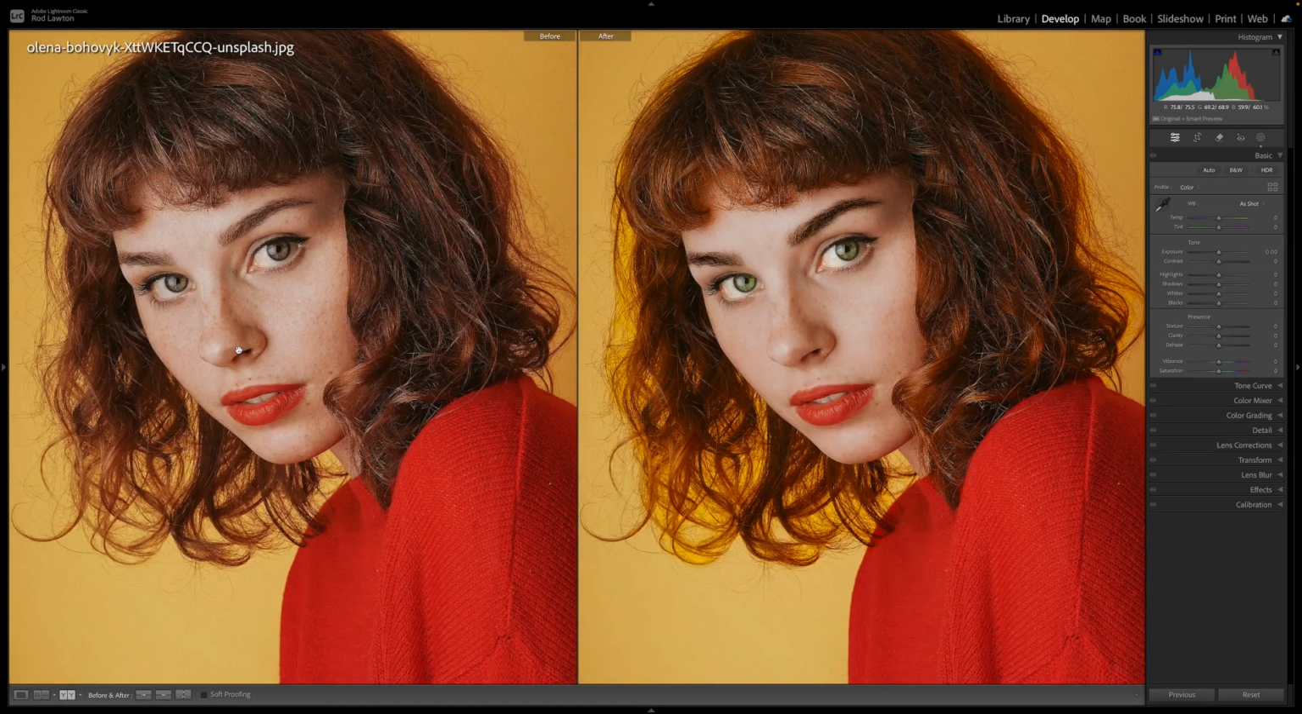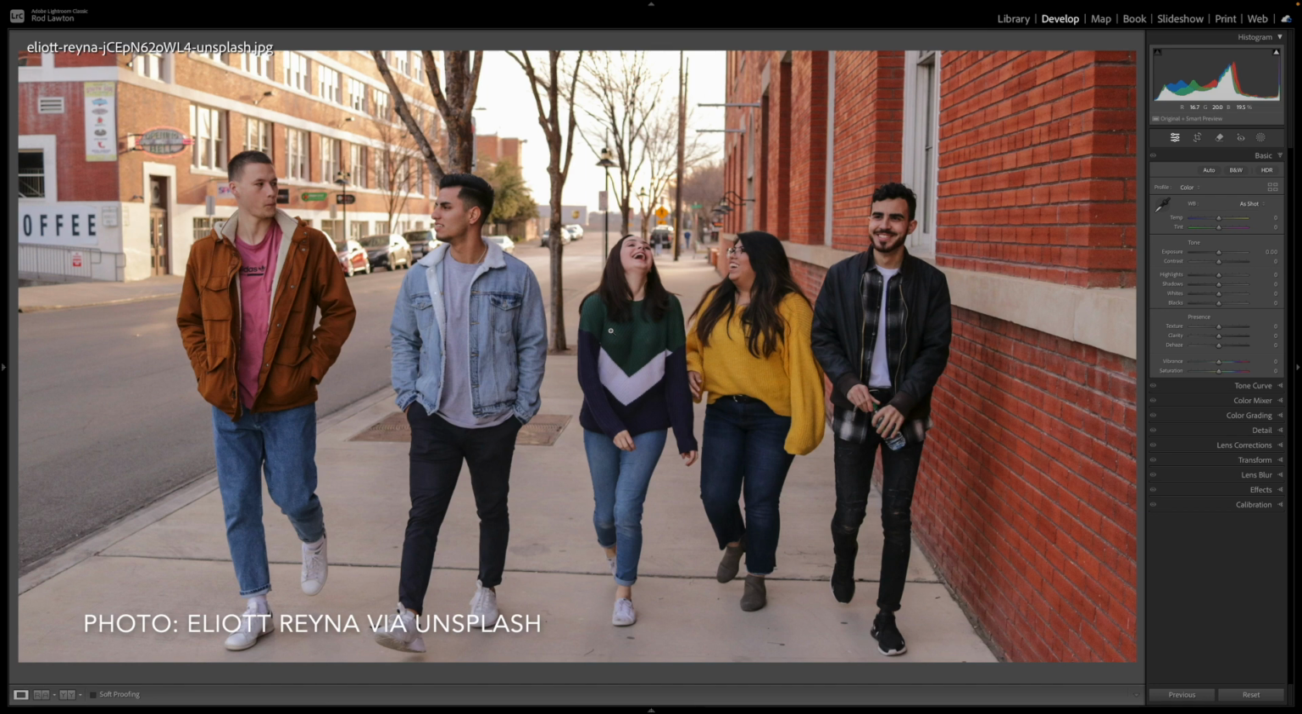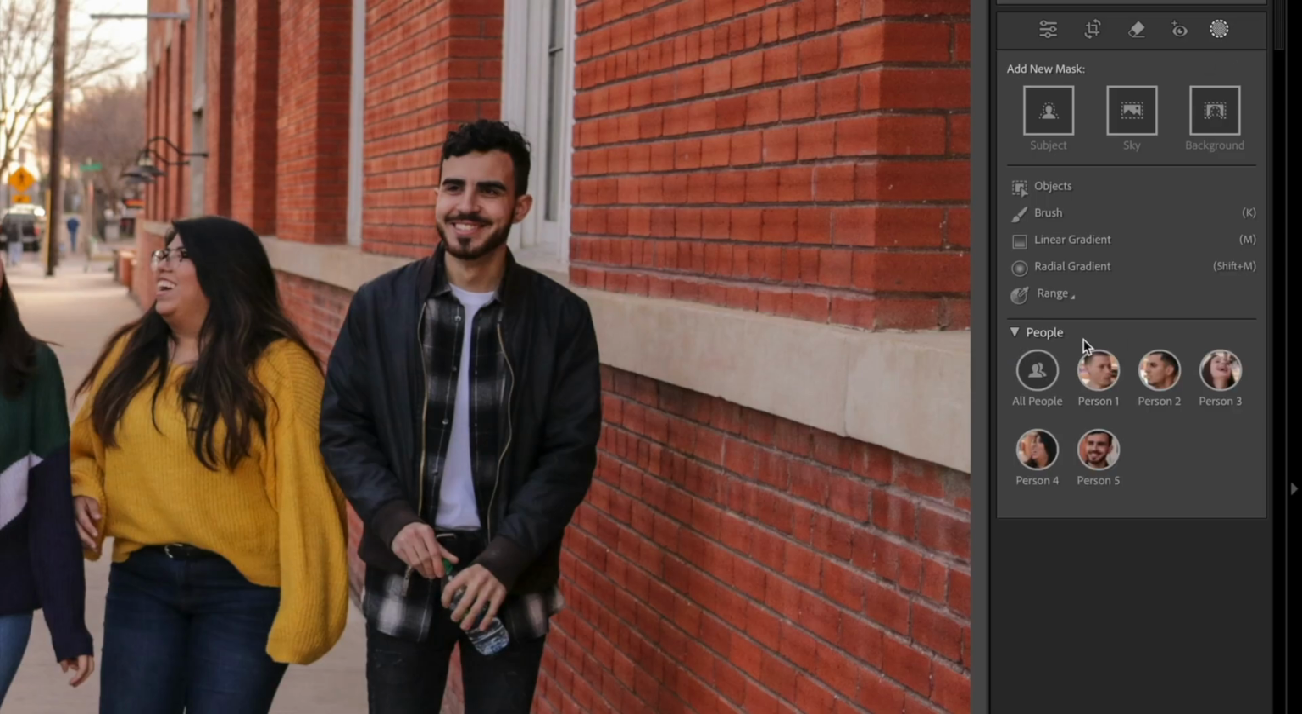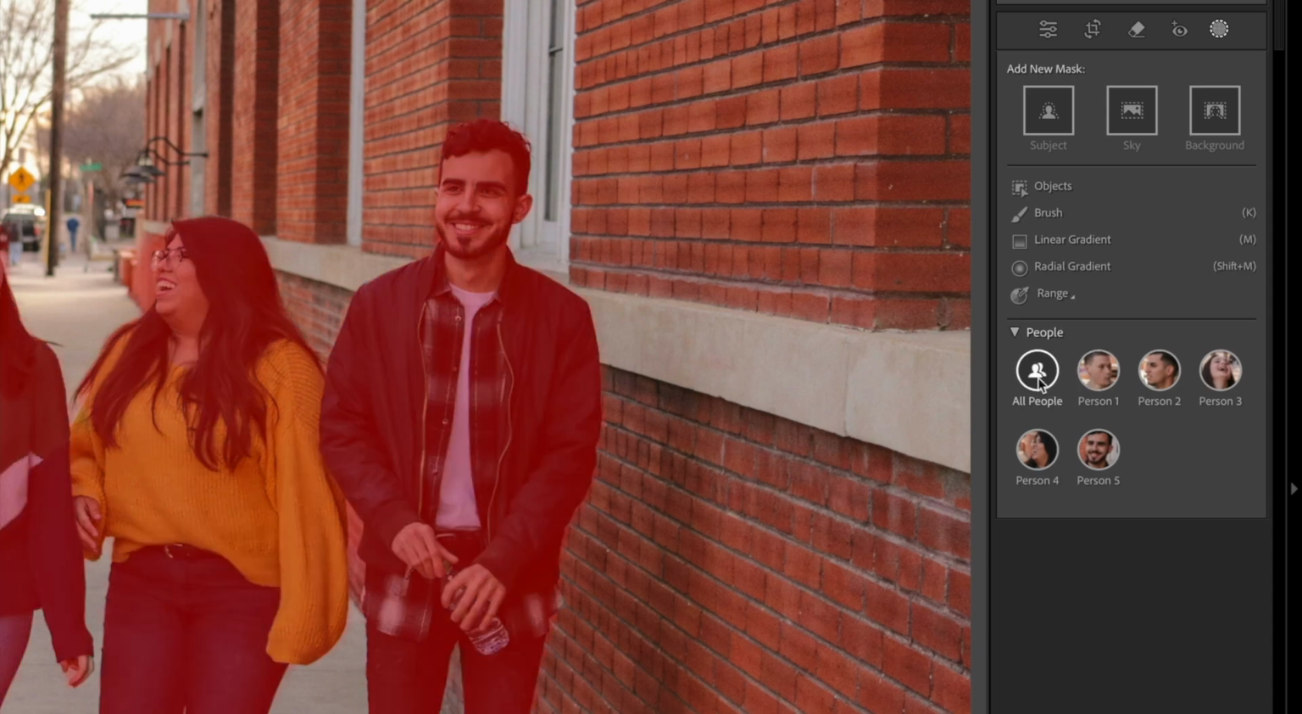So that's how you can enhance individual portraits in Lightroom Classic. What about group shots? Well, let's have a look at one to see how this works. So we have 5 people in this photograph. Do we have to edit each face individually and each person? Actually, no. Let's just say we want to throw a bit of light into their faces so that they stand out a little more. If we create a new mask, then check the people section at the bottom of the panel, you'll see that Lightroom has identified all 5 people in this scene. Now we could select them individually, but I'm going to choose all people.